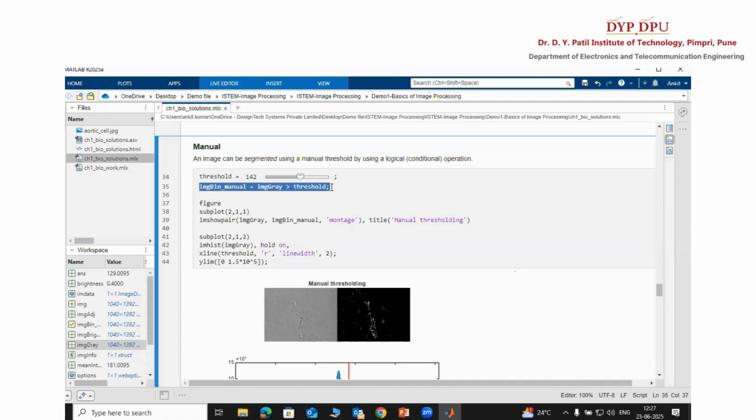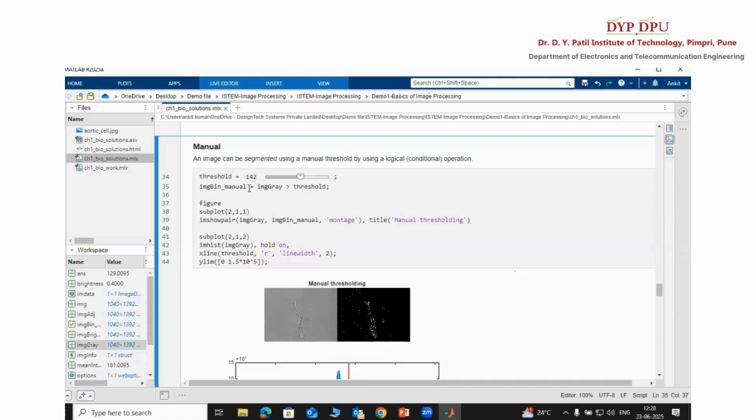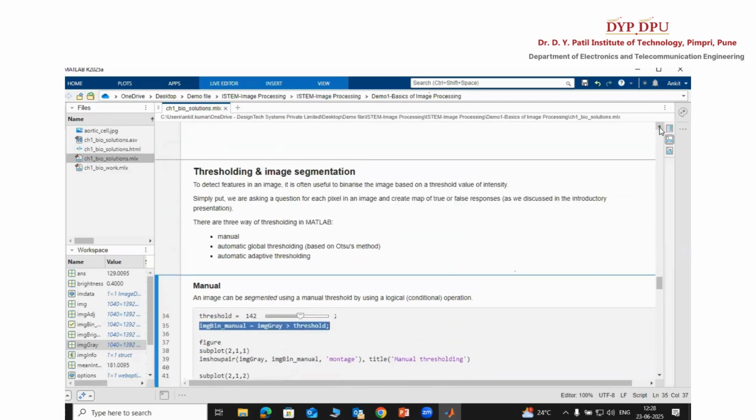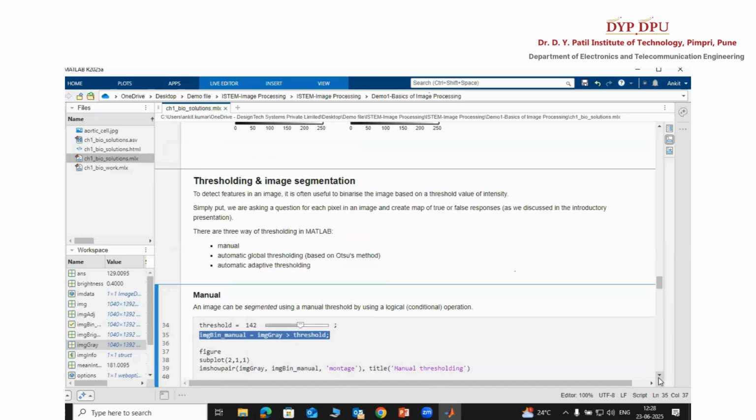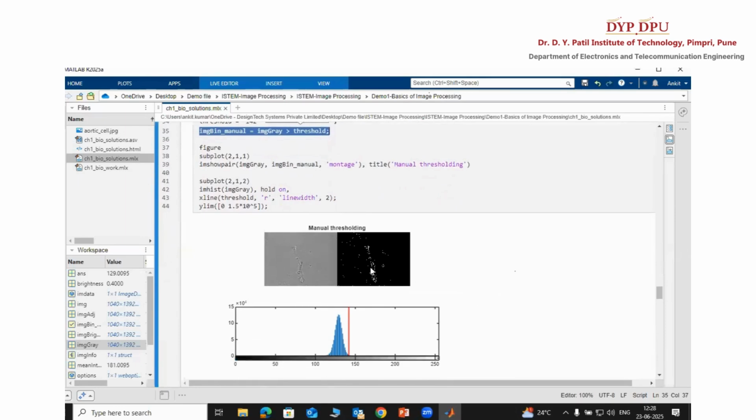Because from the histogram I understood that the intensity values lie around 132 to 142, I have selected this value and will change it accordingly. I am applying this mathematical equation to perform the segmentation with the help of the thresholding option, to segment the image from the background. Now see here, on the right-hand side, the segmented images are there.